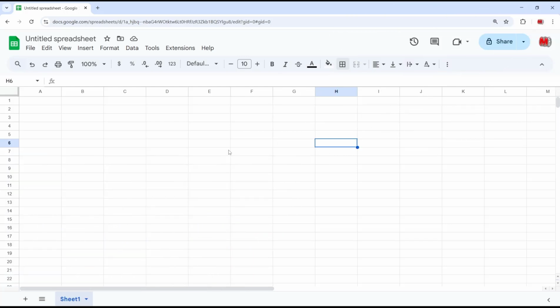Hello everyone, today we are going to learn a basic Google Sheets tutorial on how to divide. For example, I will create a number in here and then I will set another one in this cell.